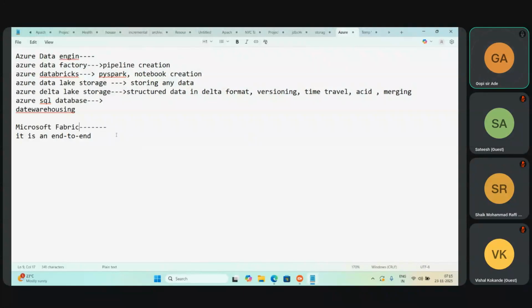End-to-end, what we say, is an end-to-end data plus analytics platform. Platform from whom? From Microsoft only. Azure is from Microsoft, and Fabric is also from Microsoft. Both are from Microsoft only, but this has everything. If you want to create a pipeline, yes, you can create a data pipeline.